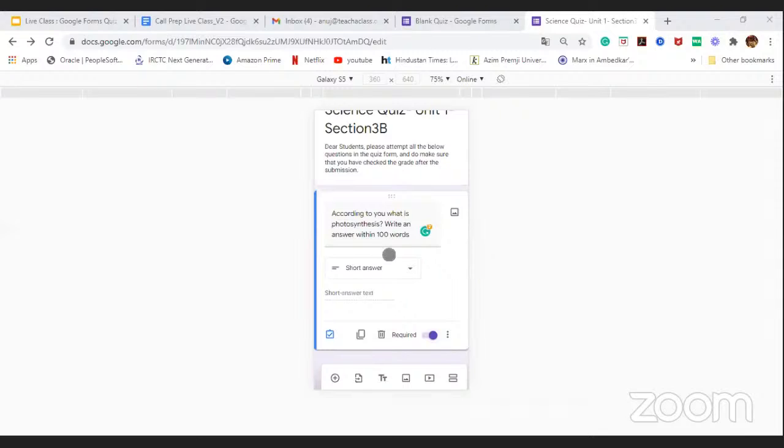Great. So we have created a short answer question. Now we'll move to our next part and create our next type of question. How can we do that? We can simply create a new question, or we can duplicate it. I'm not going to duplicate it because it will create the same type of question and the setting will be the same. But I am going to try a different type of question.